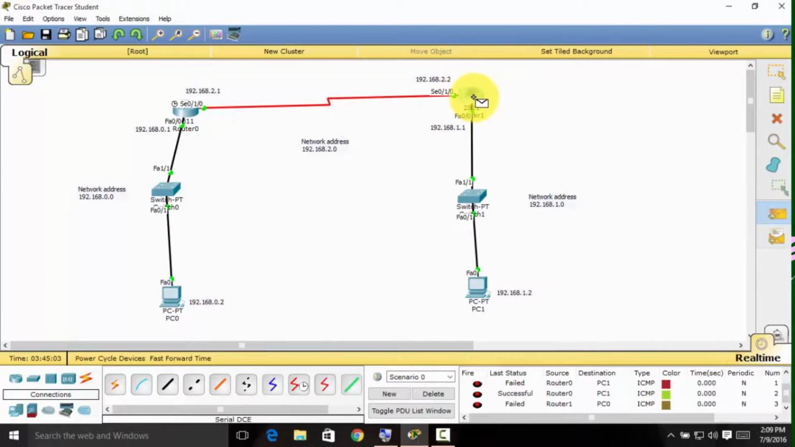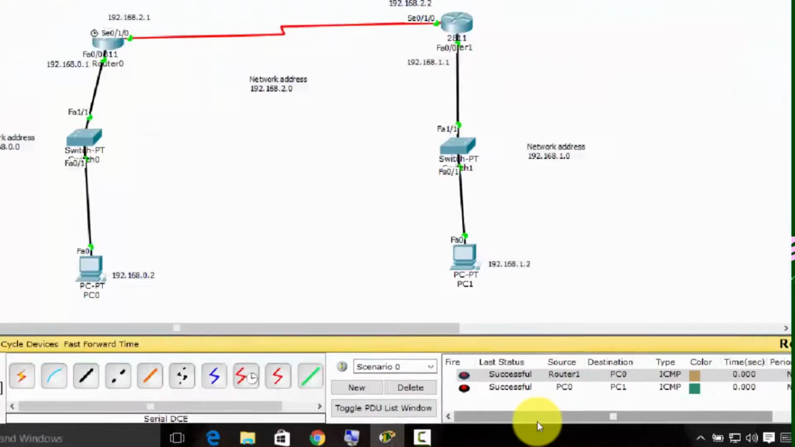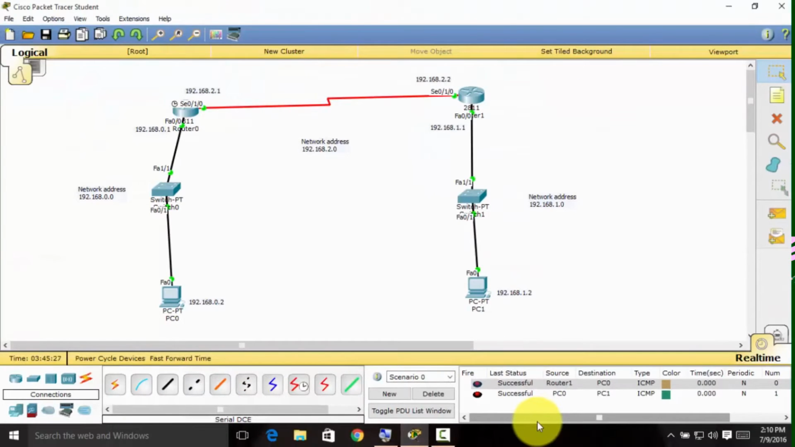So let me test that out. As you can see, it's successful. We have the success. It's connecting now. And if we try from PC0 to PC1, it's successful. They are both successful. So what if we want to add a computer?